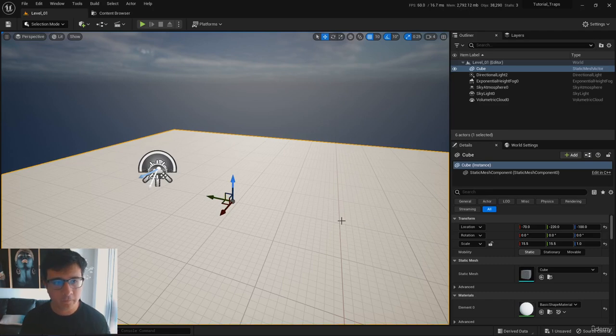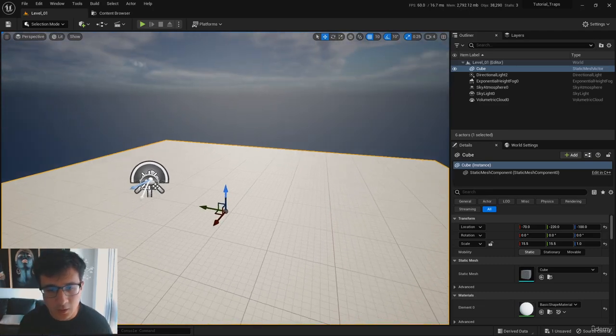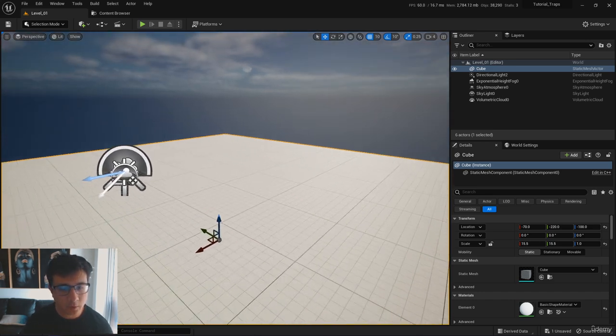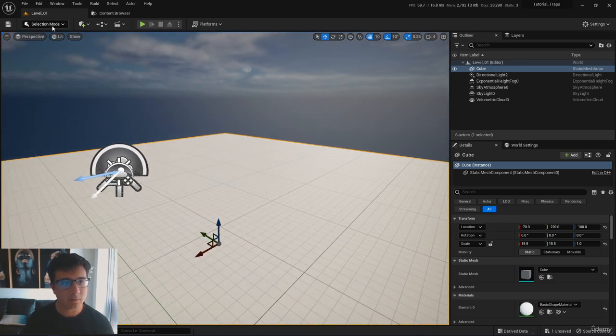So now that we have everything, what we're gonna do is create some traps, because in our game there will be some spikes that go up and down. If the player touches it, they will die, right? So we're gonna do that by going to the modeling mode, okay?